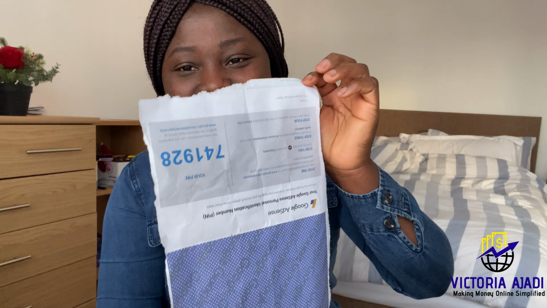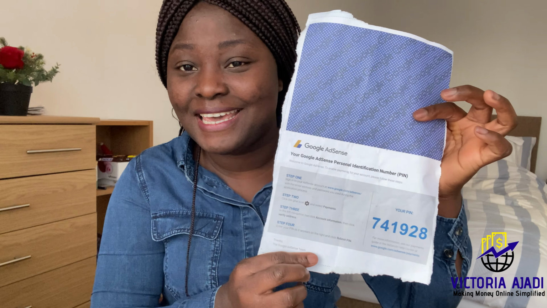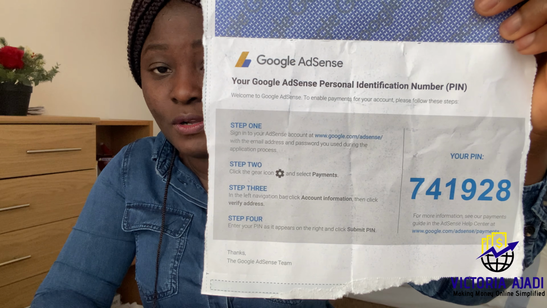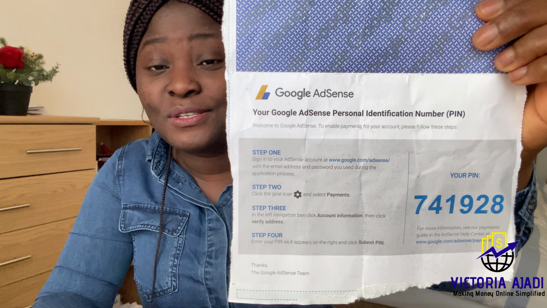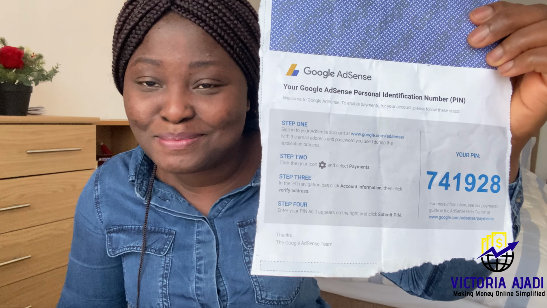Yep, that's it. This is my own pin. This is what it looks like. Yeah, so I just go ahead and input it into my account. Inside it, they give you the instructions that you're supposed to follow. As you can see, step 1, step 2, and step 3. So you follow that, and let's jump back into the computer and finish up this process.